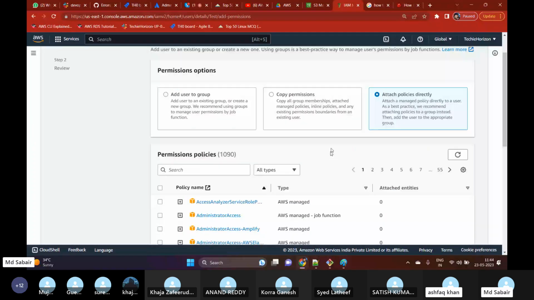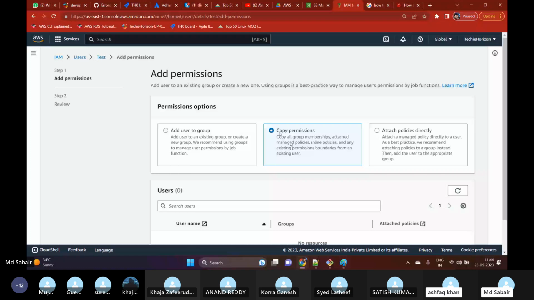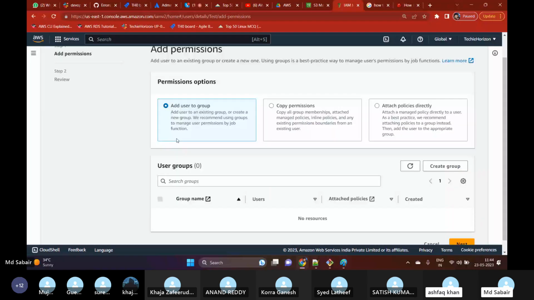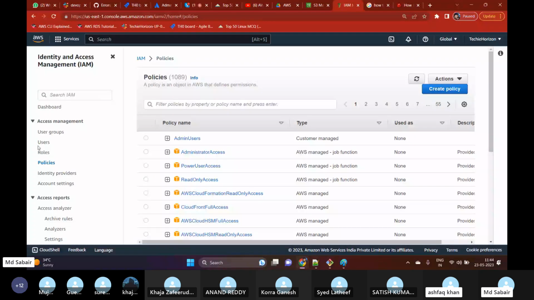Here we have two different options as well. If you want to copy the existing user policies, select this option. If you want to add a user to a group while creating, we can select this option. Now, what we have done is created one inline policy and attached it to this particular user called test.